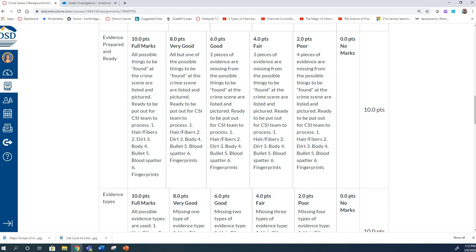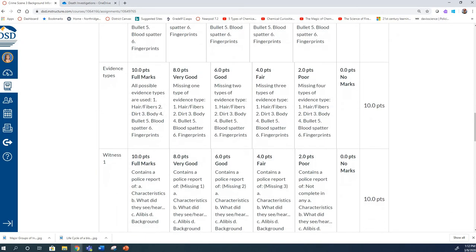Okay? Alright? There are the evidence types I'm going to be grading you on. You need to have all of your evidence types included. That's hair and fibers, dirt, body, bullet, blood spatter, fingerprints. Okay, fingerprints are up here. Fingerprint cards, you need to have fingerprint cards. They cannot be digitally created. It's got to be actual cards.